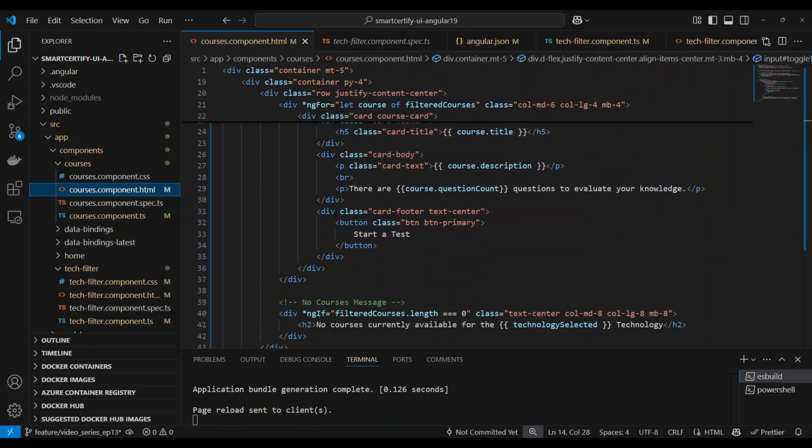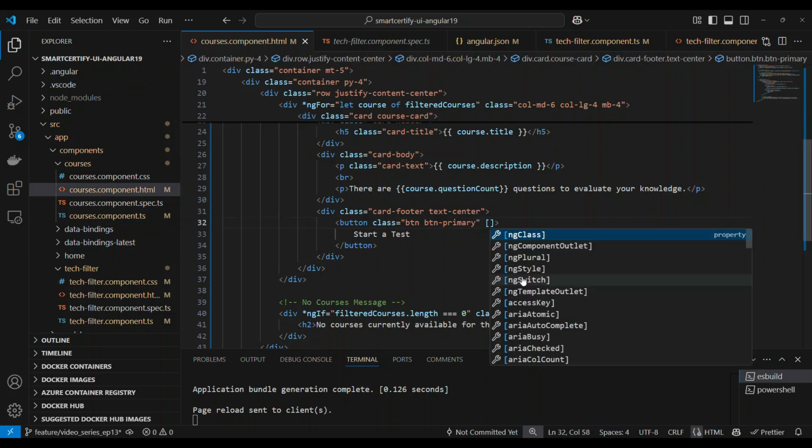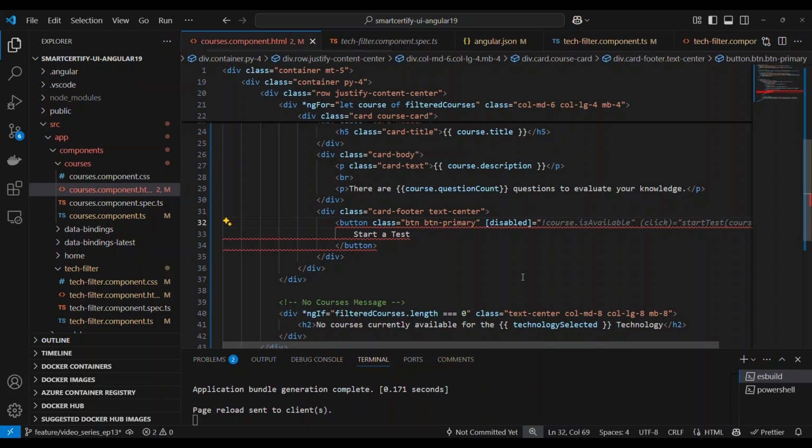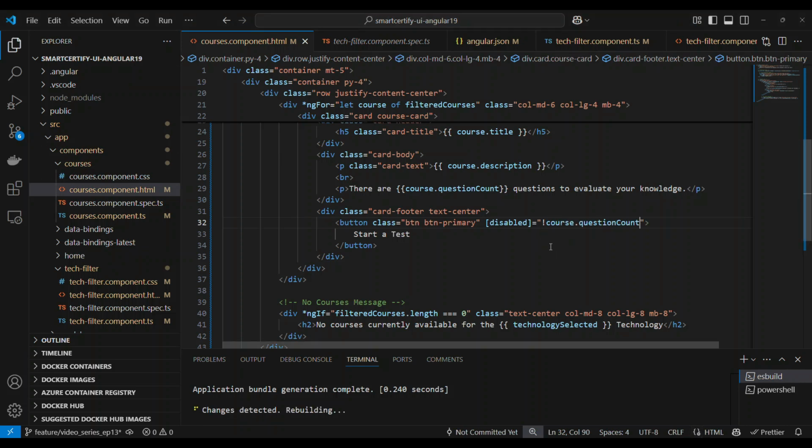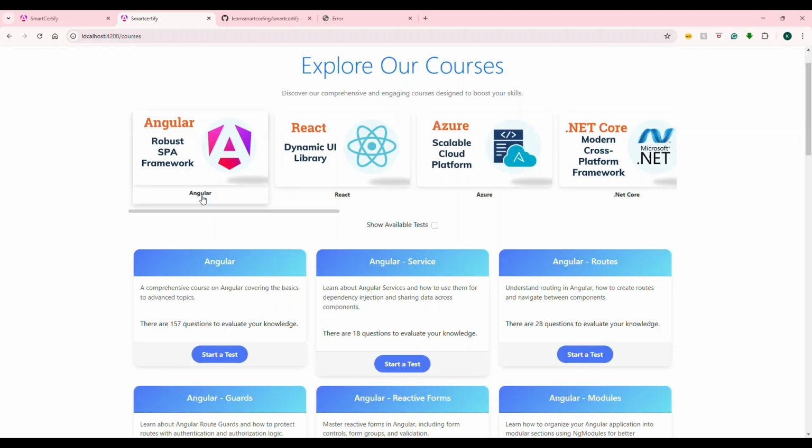If the start button needs to be disabled, I will say property disabled. When do I want to disable it? If the course question count is 0, I will disable it. If the question count is more than 0, don't disable it, or else disable it. So let's go back and do this.